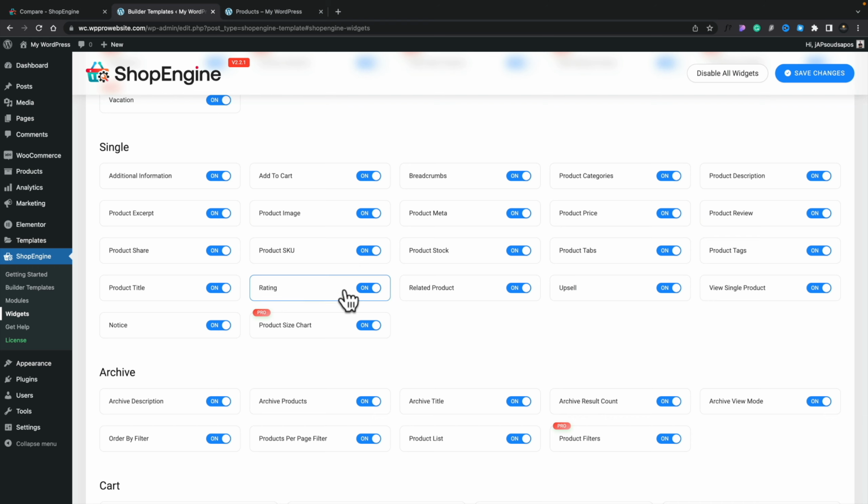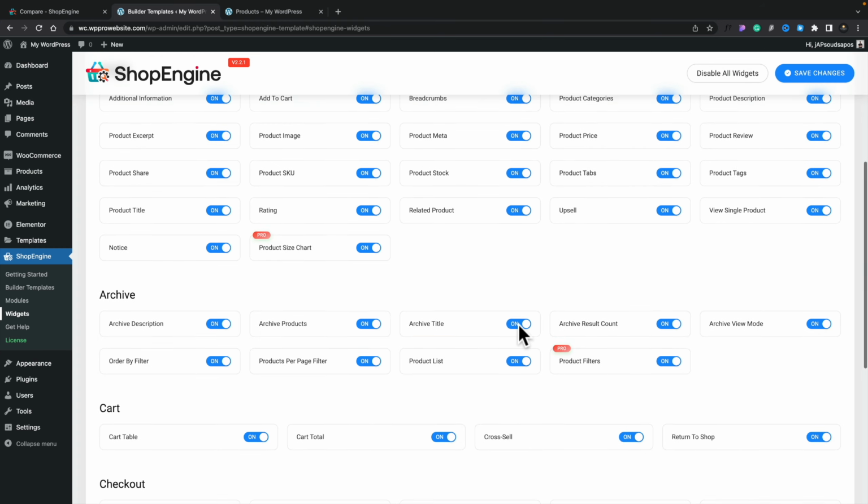So for example, in the single product template, you can see we can also add in product size charts. Under the archive section, we've got product filters. So if you want to filter things, you no longer need to use an extra plugin for that. You can do it directly inside ShopEngine. And we will take a look at that in this video.